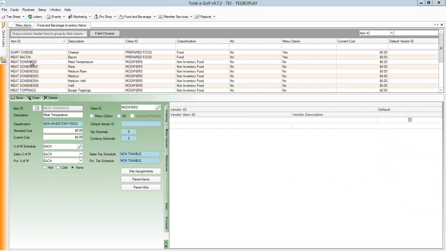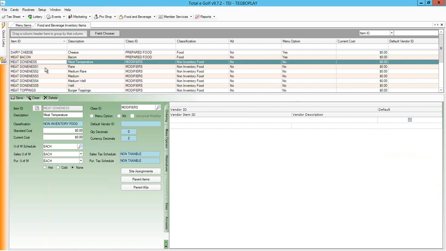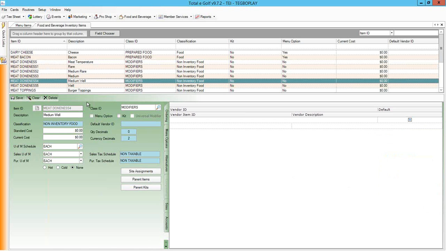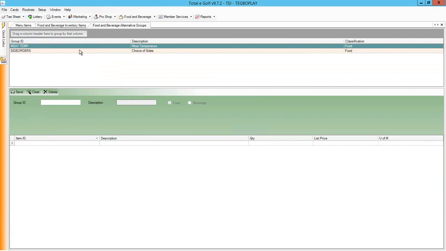Okay, so I create my meat temperature. So it's going to be my choice. Then I have my rare, medium, medium well, and well. Create them all. I don't mark these as menu options. But what I do now is I go to my cards, food and beverage, alternatives groups, I'm going to group them all together.